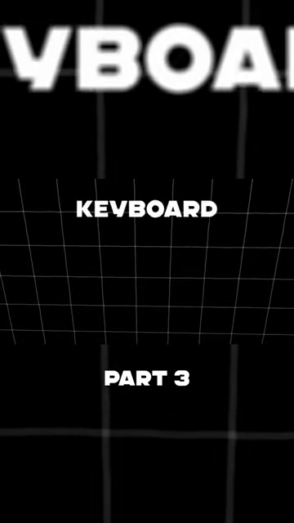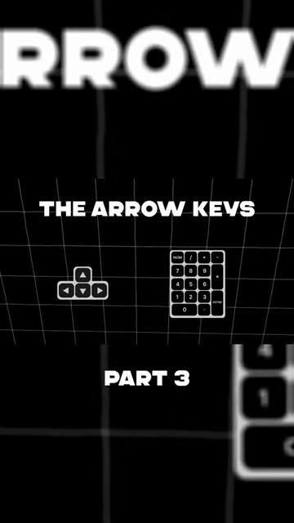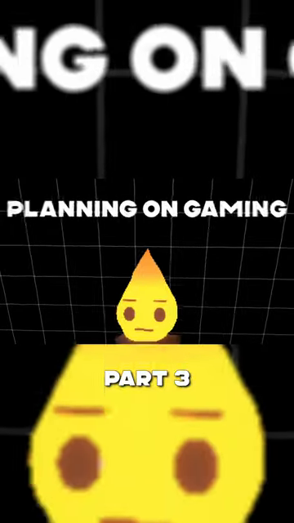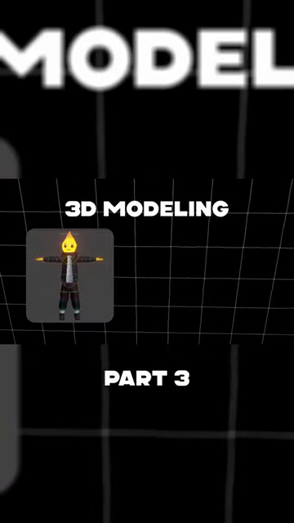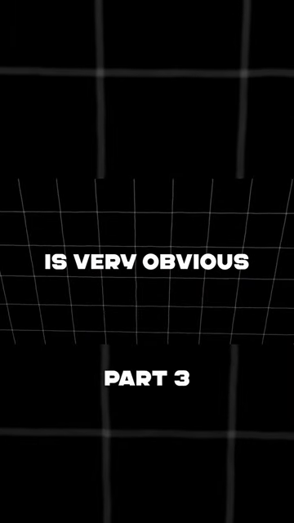That's because a full-size keyboard has stuff like the numpad, the arrow keys, and the function row. Now, if you're only planning on gaming, that might not matter, but it might matter if you're doing stuff like 3D modeling or spreadsheet creation. Now, one of the cons of a full-size keyboard is very obvious.